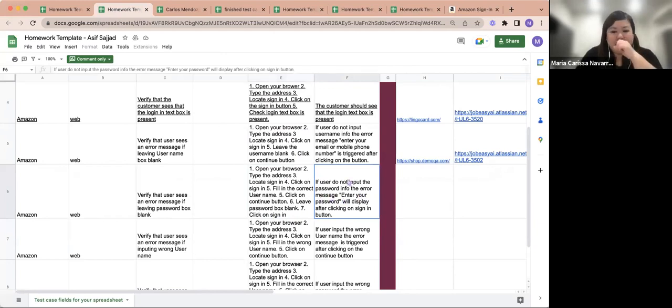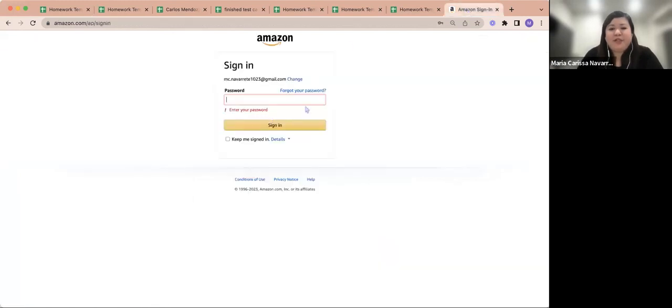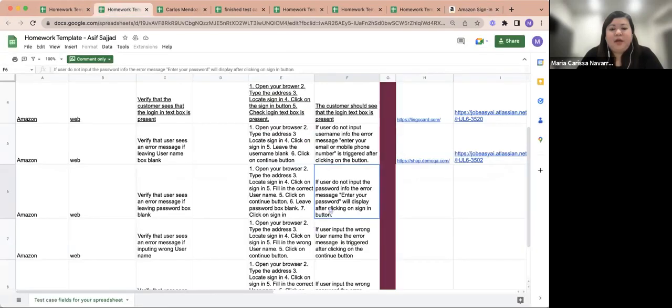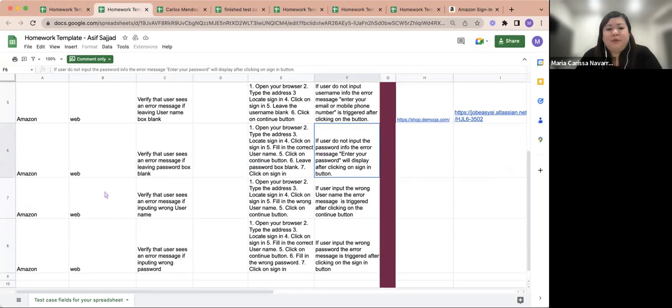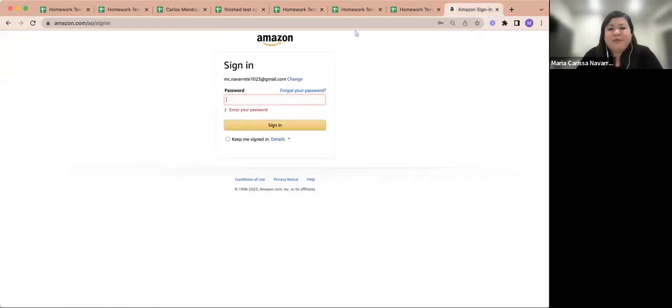Okay, so same thing with this one. You can just simply put error message is displayed. Then enter your password. Enter your password, that's the error message. Error message is displayed saying enter your password. Okay. Next would be verify that user sees an error message if inputting wrong username. Okay, so let me try it.